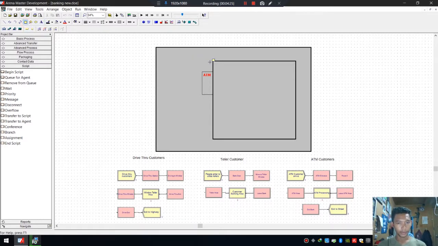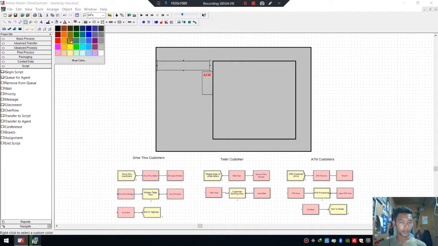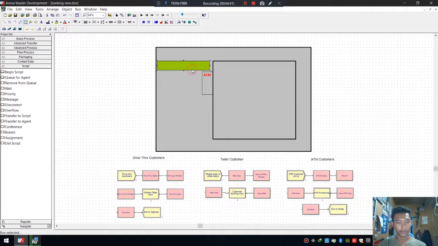Next, I'm going to create a divider of a drive-through in the entrance of the bank. As this is green, it may look like a bush. Now I will copy it and then paste. That's it.